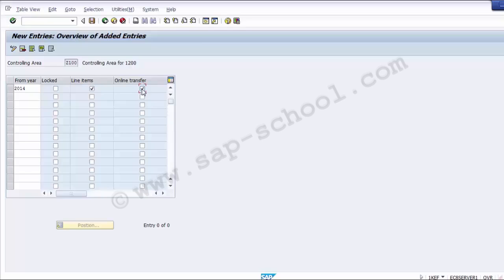any transaction activity. In this setting, if you deactivate it or do not activate this particular setting, you will be required to transfer the posting manually. In that case, your documents will not be automatically posted in the profit center from other modules like the materials management module and the sales and distribution module and all. So to have an automatic posting of profit center accounting from different modules and components, it is advisable to have this option of online transfer activated.